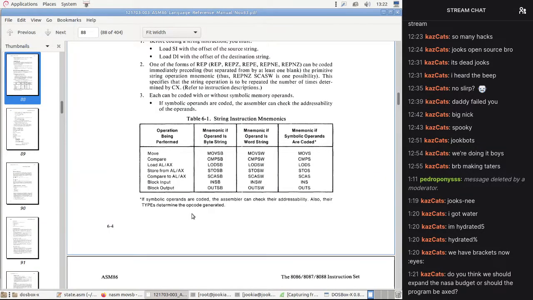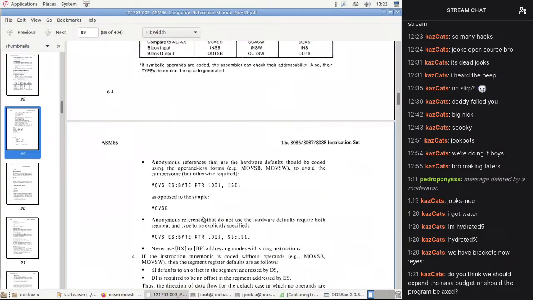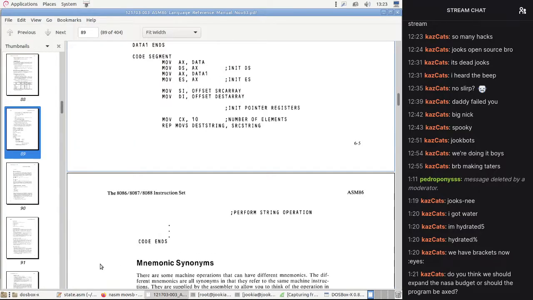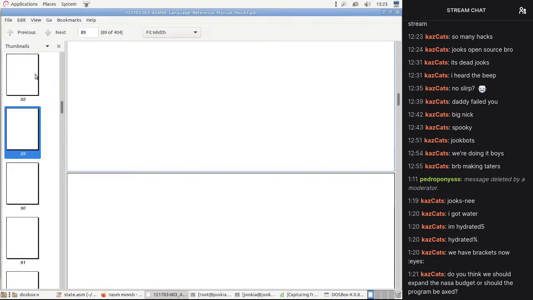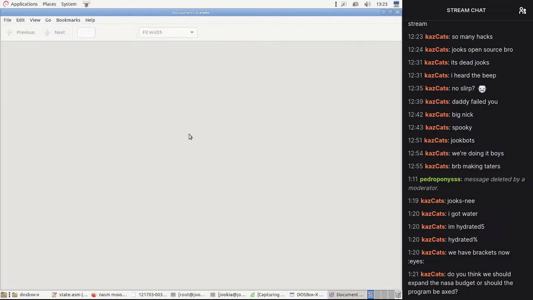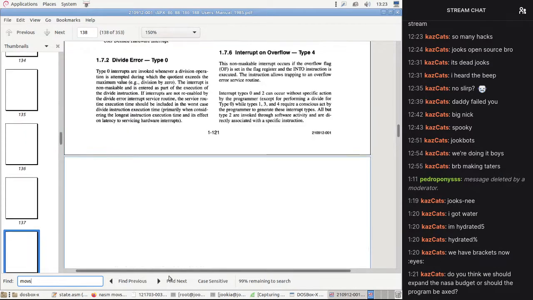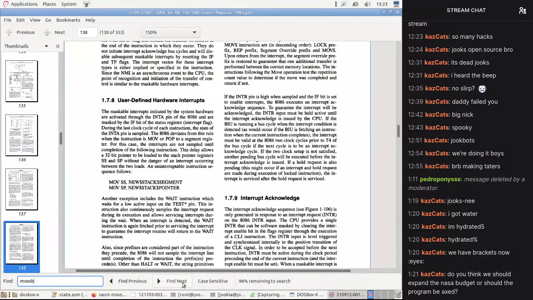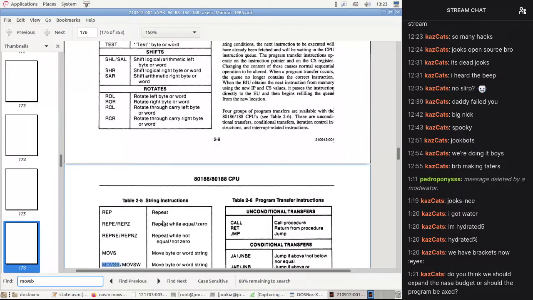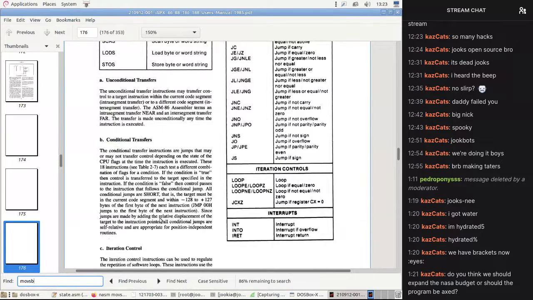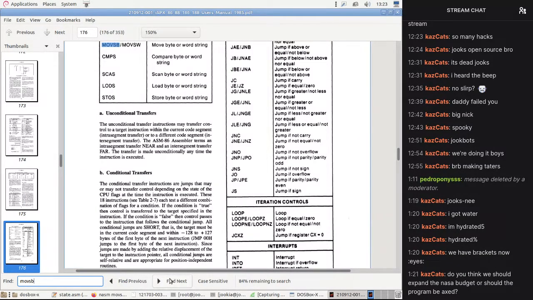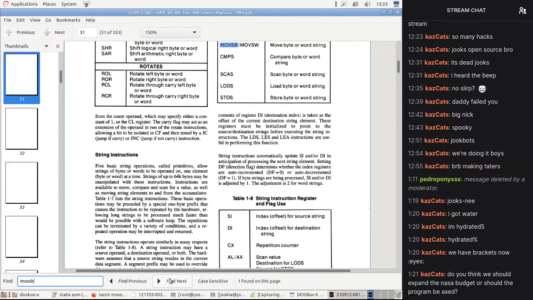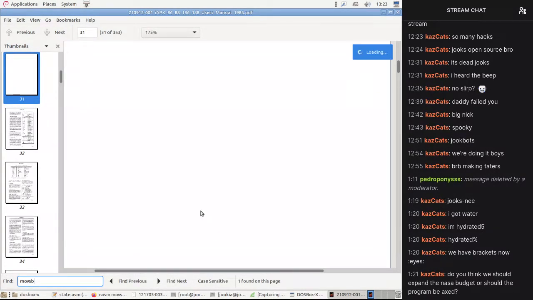Okay, let's see what operands mov can be. This is the wrong manual for that. Still the wrong manual. Let's see, movs. Movsb. Okay, move byte, string or word. So maybe we can find how to use it if we just continue on down the page. String instructions. All right, bookmark.